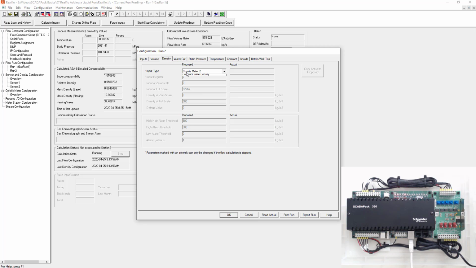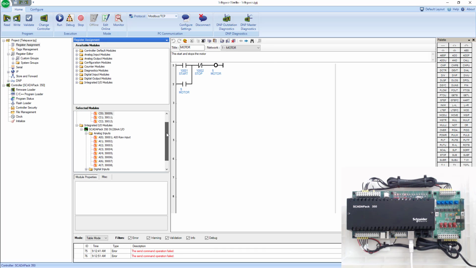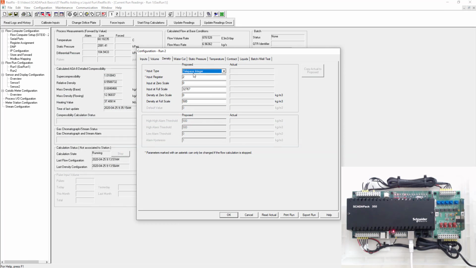In the density tab, we are going to use analog input, the 4th analog input on our board, as a density transmitter. It will be simulated in line with the volume pulse inputs that'll be coming in from our flow meter. We need the input register for it, so we'll go back into Telepace again, go under our register assignment, analog inputs, and we want to use analog input 3, which is 30,004.